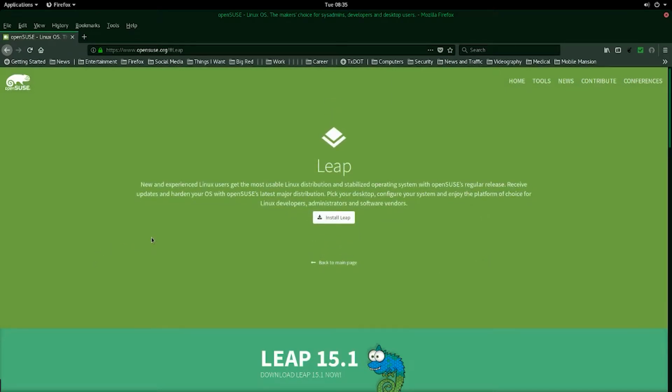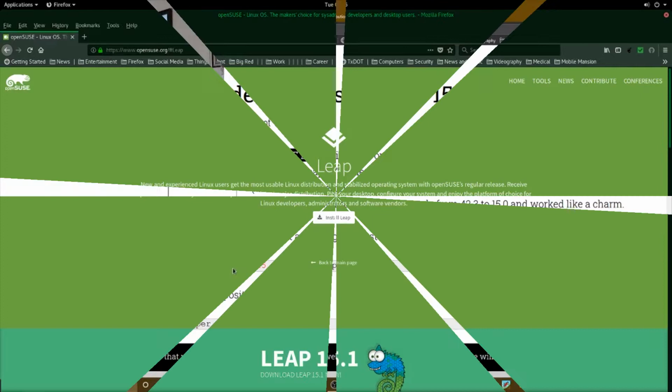So anyway, this is the stabilized operating system with the regular release. Receive updates and harden your OS. OpenSUSE latest major distribution. Pick your desktop, configure your system, and enjoy. Platform of choice for Linux developers, administrators, and software vendors. So this would be Leap 15.1. I wonder how they went from 42.3 to 15.1.